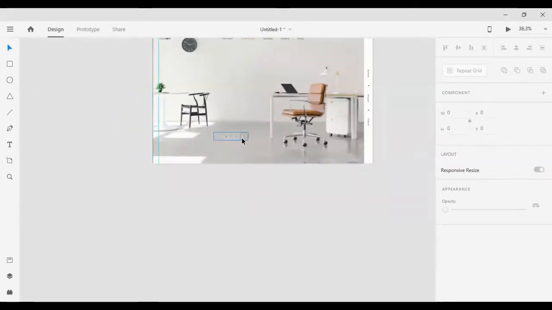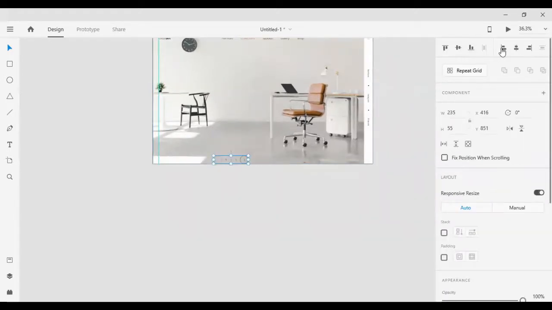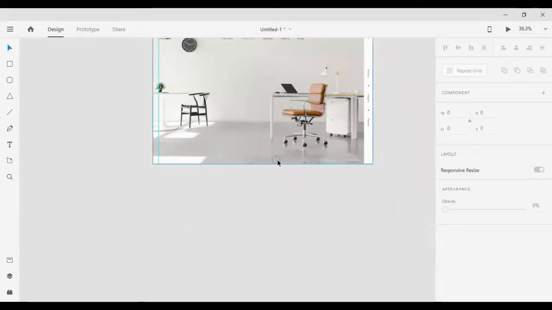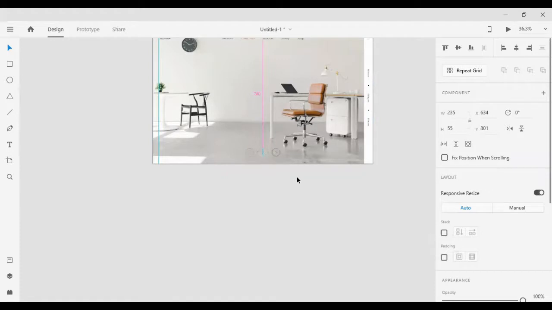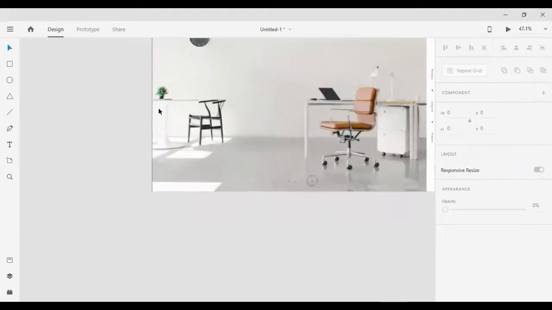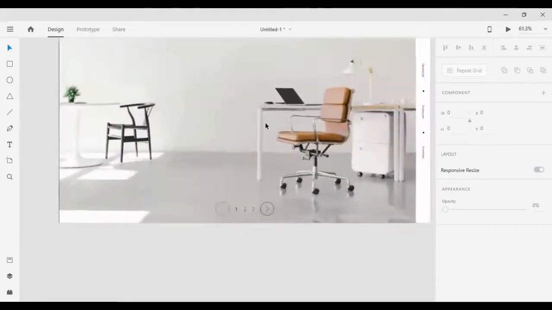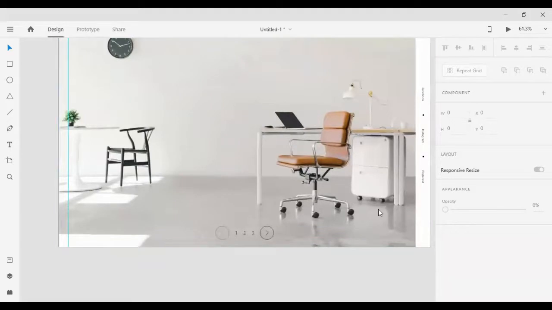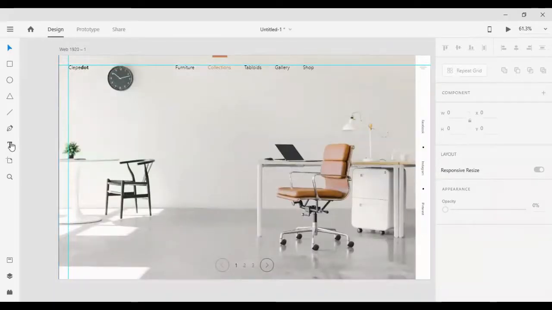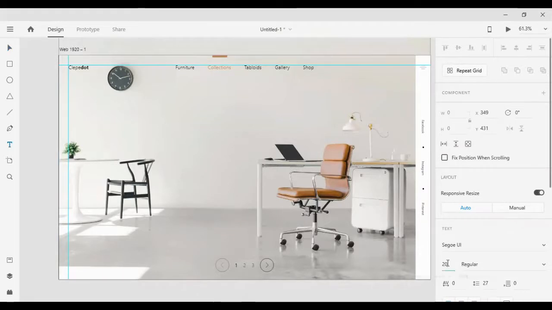And now we're going to align it to the bottom and to the middle, and then grab it, bring it up. Okay, and now we're going to type some text which is going to be bigger. I'm going to say the white room.